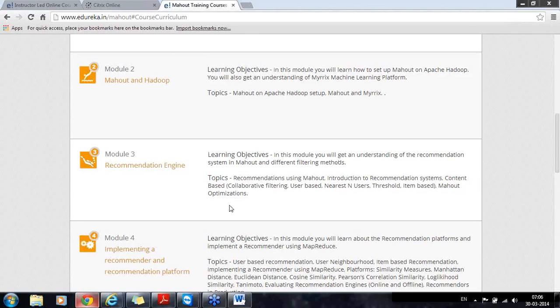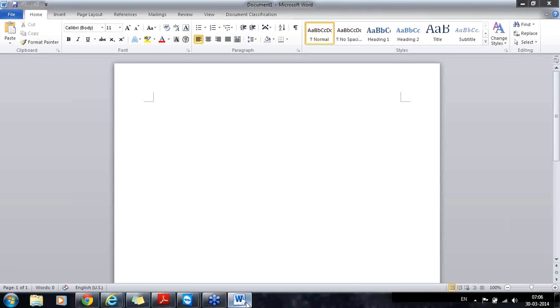What I was saying, we will do this thing, the recommendation engine, today. So I will just open a WordPad to make our understanding about recommendation systems clear. Okay guys. So we will see what recommendation systems are and what types are available here in Mahout.